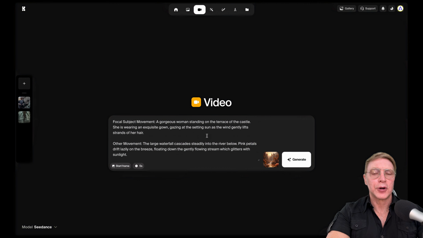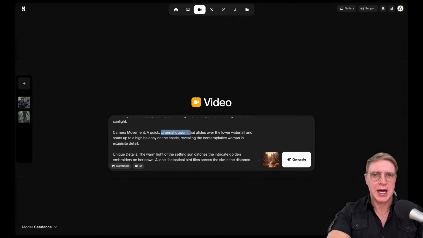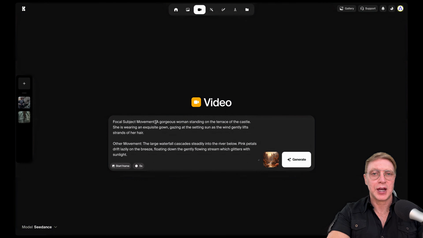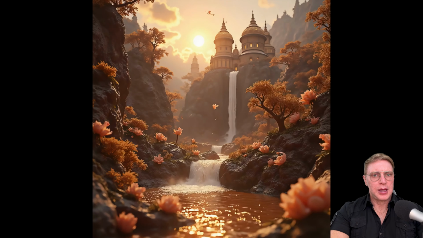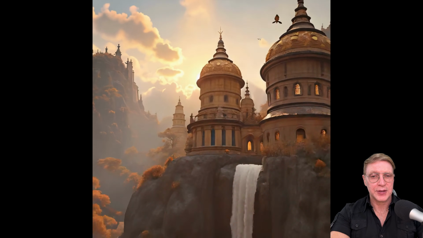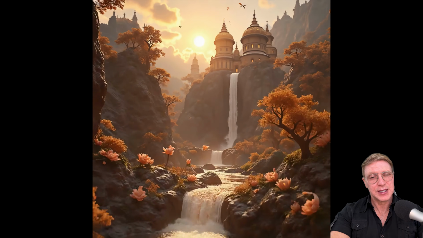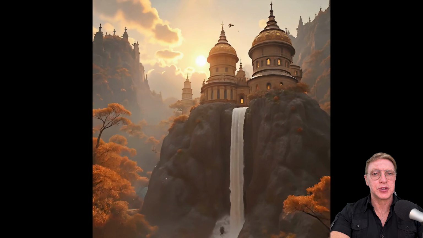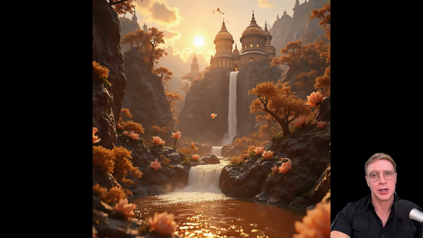For the first one, I'm basically asking for a cinematic zoom that glides over the waterfall and soars up to the balcony of the castle. In this prompt, I also specified that a woman is standing on the terrace of the castle, and that's where I would like the camera to end up. And let's go ahead and click Generate to see how this turns out. And here's our video. You have the option of choosing between a 5-second or a 10-second video, and it seems that 5 seconds was not quite enough time to end up showing a woman on the terrace of the castle.